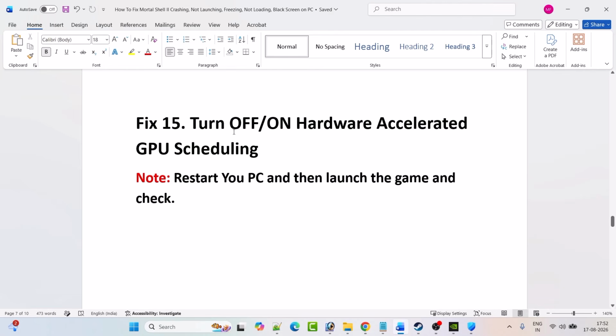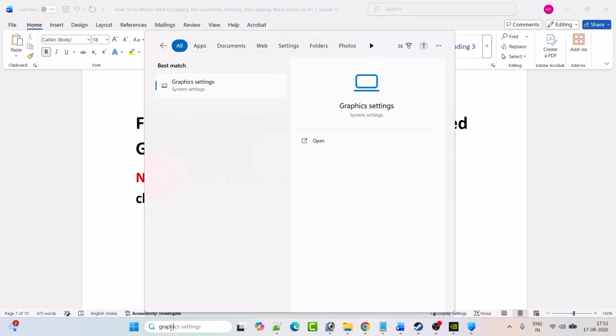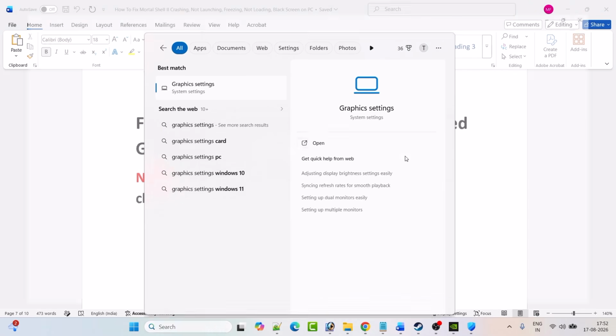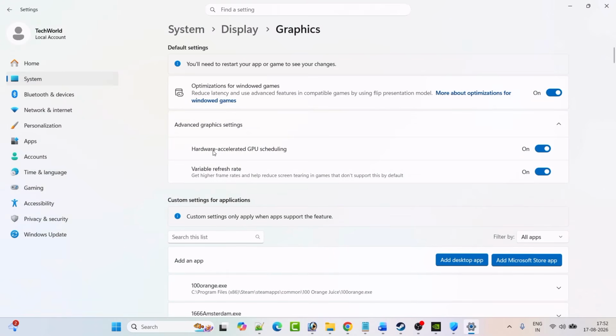Fix 15 is to turn off or turn on hardware accelerated GPU scheduling. So in Windows search, type graphics settings and open the graphics settings. Expand the advanced graphics settings, and here you will see hardware accelerated GPU scheduling.